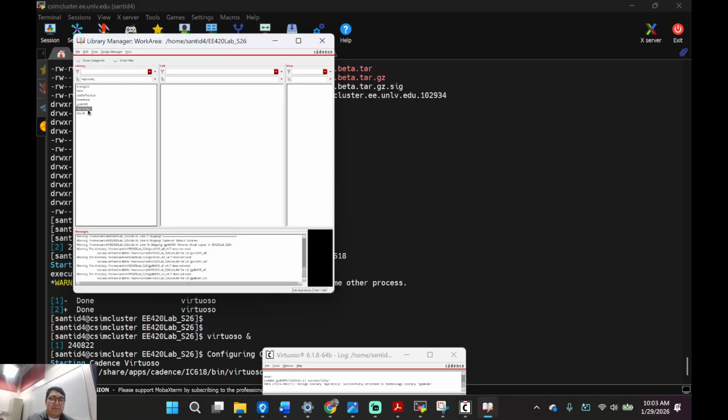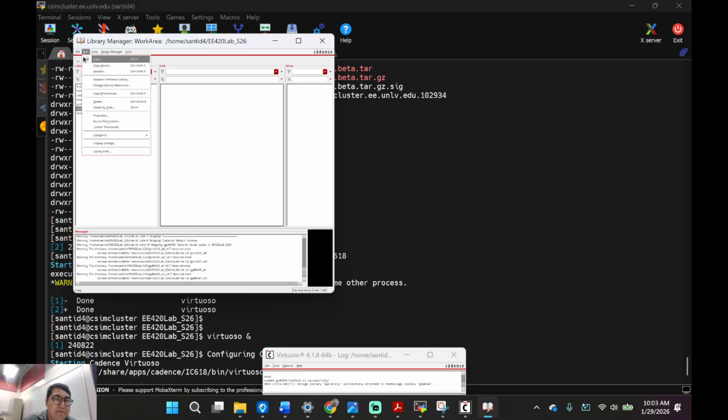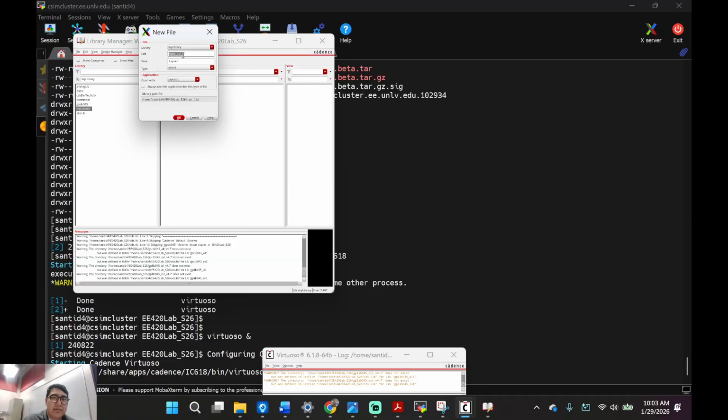Double click on it, or I think it's already there. Click on Cell, and let's create a file, New, Cell View, okay? Let's call this one NMOS. Yeah, call this one NMOS, or My NMOS. Okay, this is going to be a schematic.